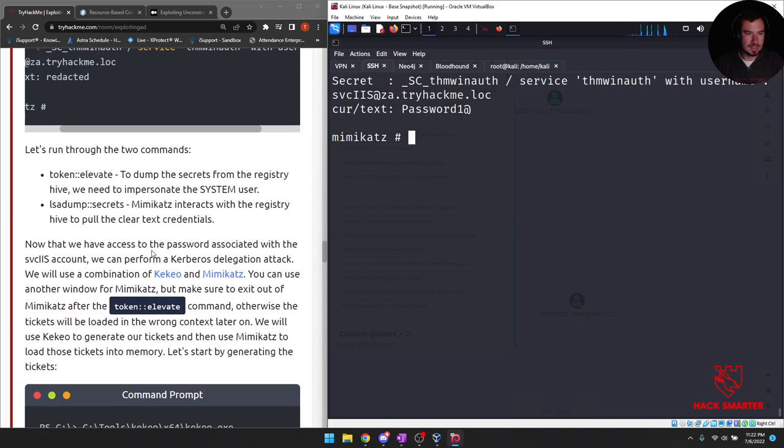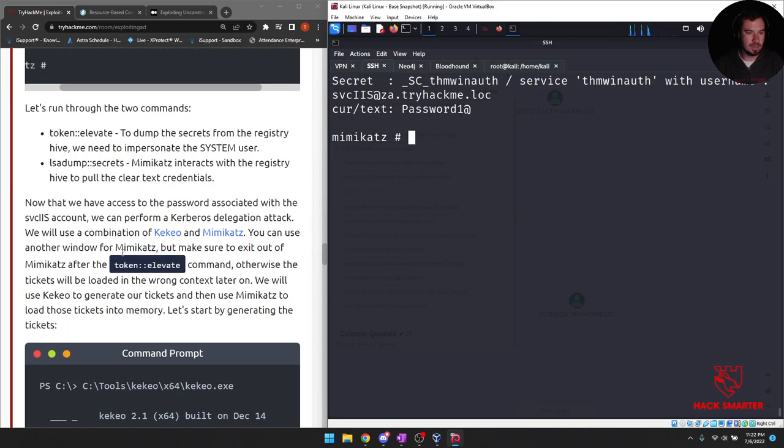Blah, blah, blah. Let's go back up here. Now that we have access to that, we can perform a Kerberos delegation attack. We will use a combination of Kekeo, don't know how to say that, and Mimikatz. You can use another window from Mimikatz, but make sure to exit out of Mimikatz after the token elevate command. Otherwise, the tickets will be loaded.